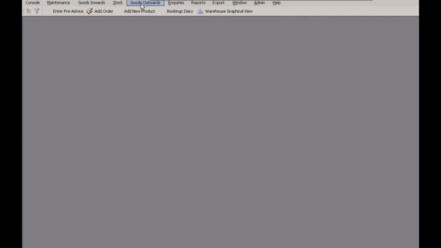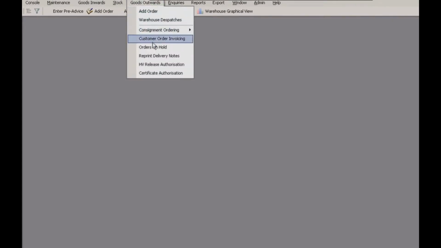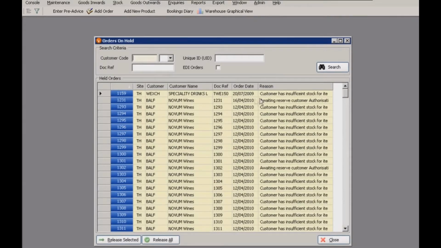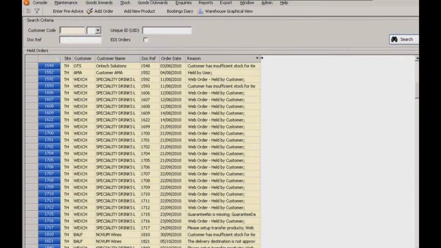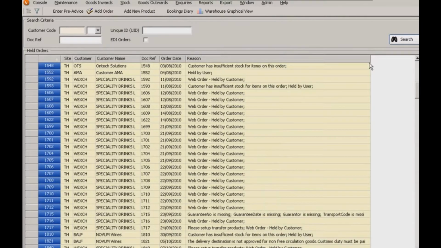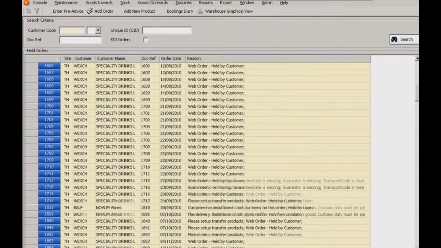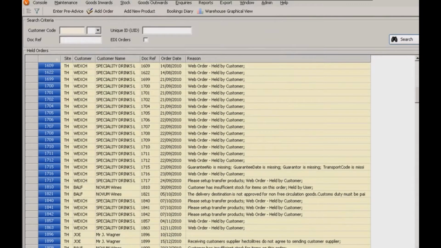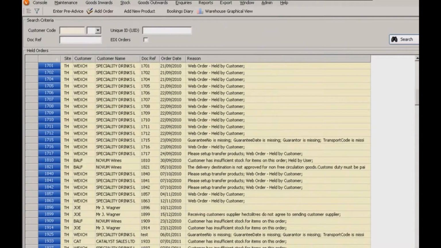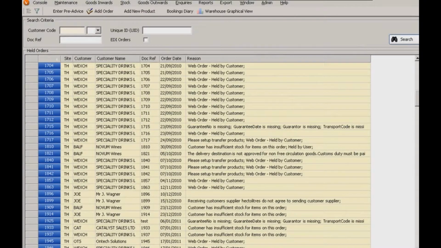Okay, another section just up here. If we go to goods outwards and then go to orders on hold. Unfortunately, as with anything, orders don't always go to plan, so this area just lists why exactly each order has been held up or delayed. As you can see, a lot of them here are held up by customer. Some of them have multiple reasons, or if the customer is bonded, they might be waiting for a reference number from HMRC. So that just helps you to keep track of what's going on with each order.